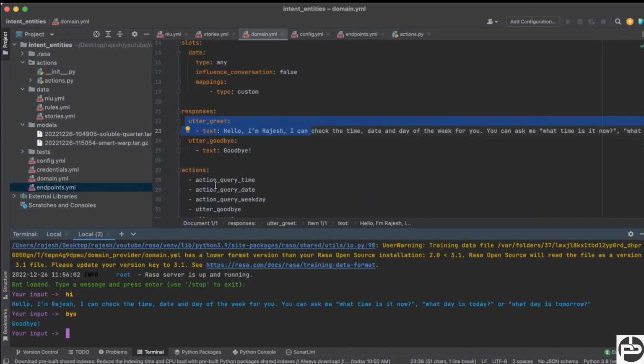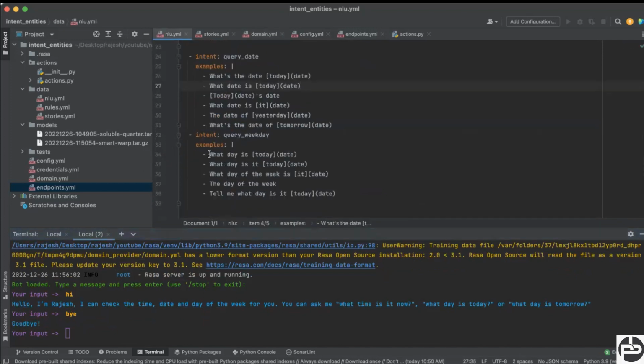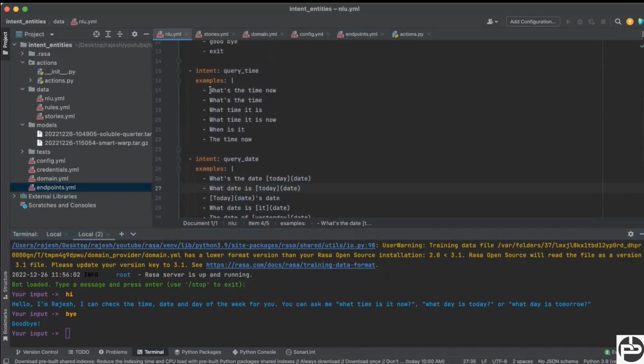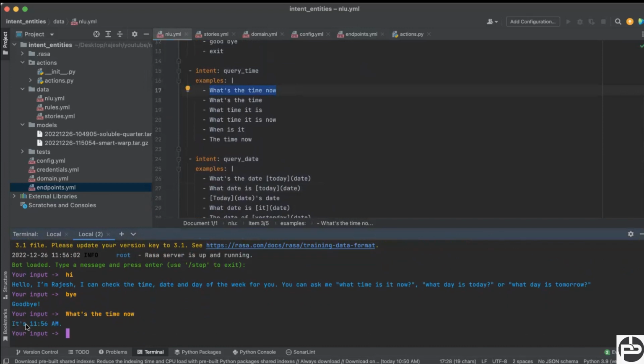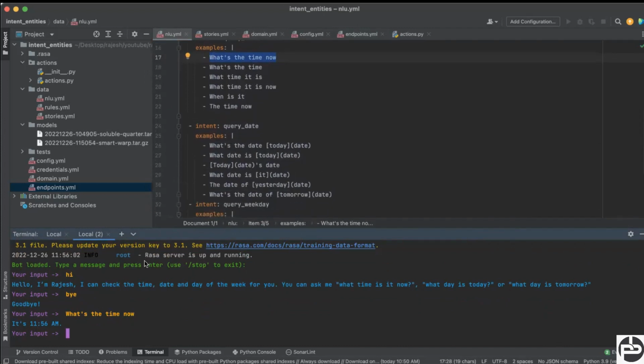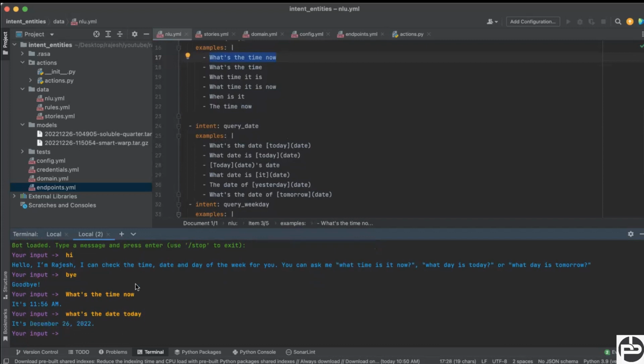Similarly, if you go to the nlu.yml and say something like, what's the time now? It's saying it's 11:56 a.m., and in my system it is also 11:56. Okay. Similarly, if I check, what's the date today? You can see it's December 26, 2022. Okay, awesome, that's fine.